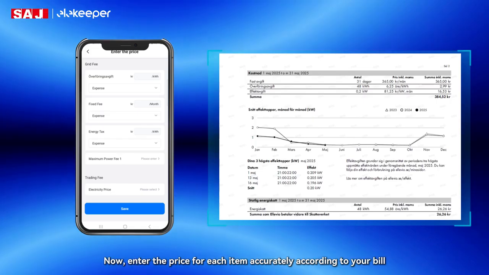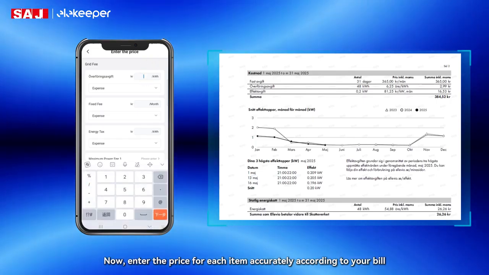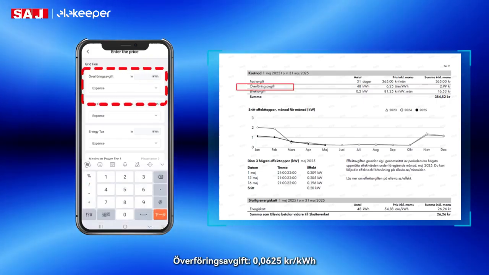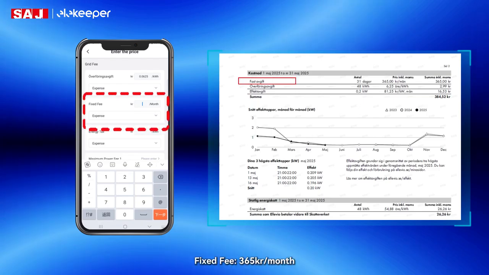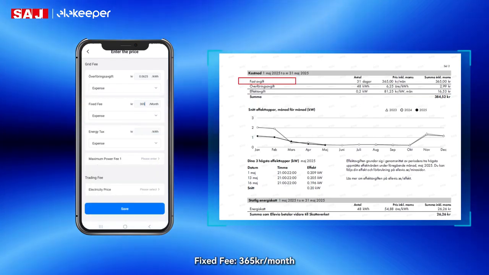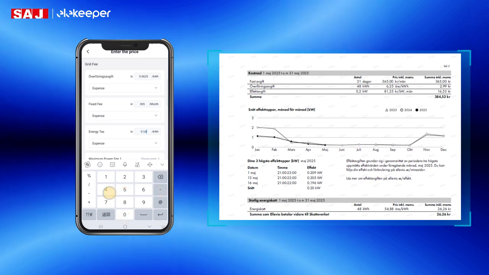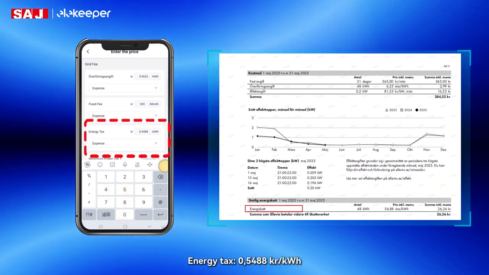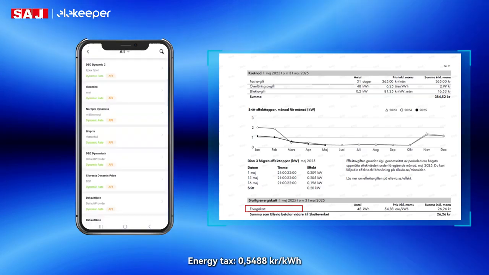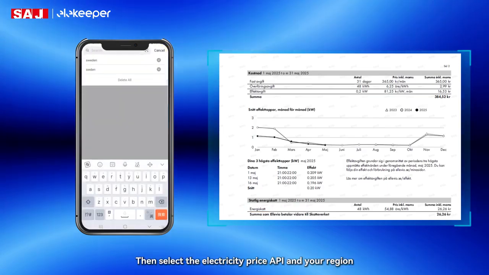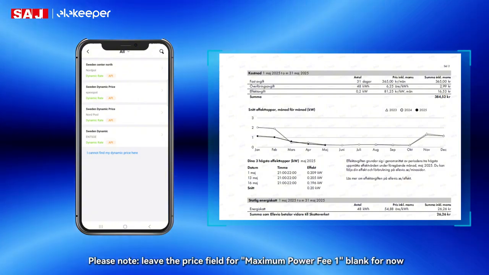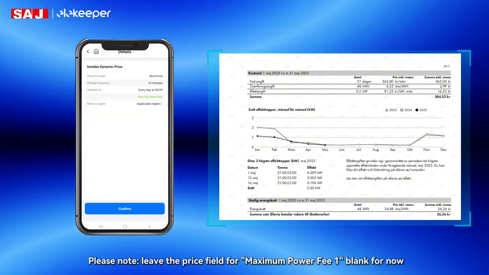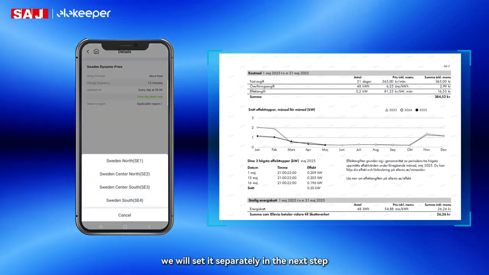Now, enter the price for each item accurately according to your bill. Överföringsavgift: 0.0625 kronor per kWh. Fixed fee: 365 kronor per month. Energy tax: 0.5488 per kWh. Then select the electricity price API and your region. Please note, leave the price field for maximum power fee 1 blank for now. We will set it separately in the next step.